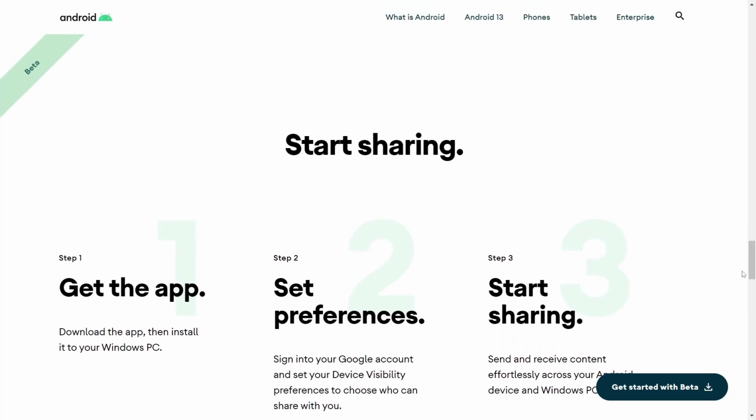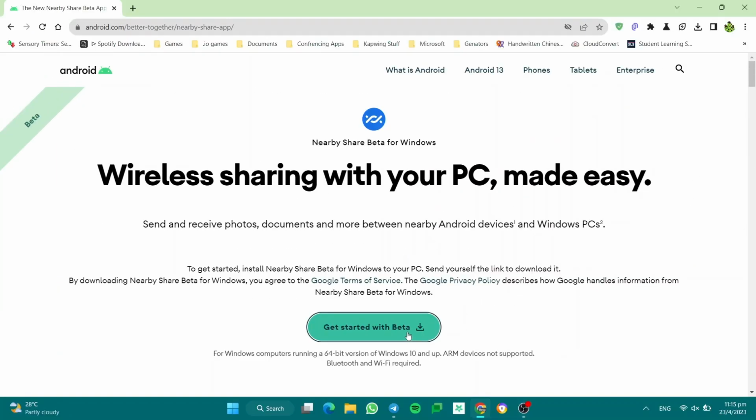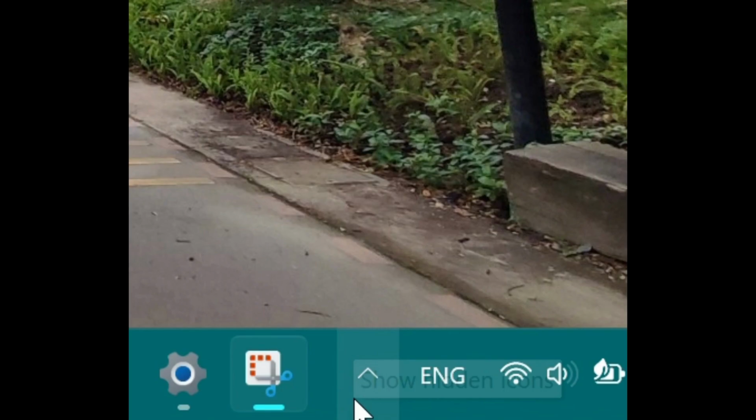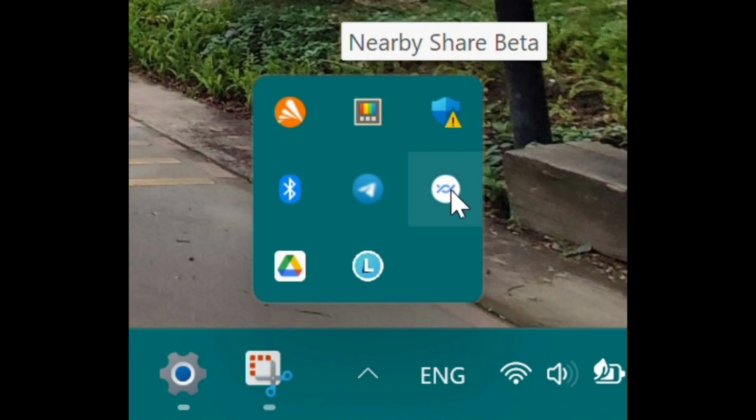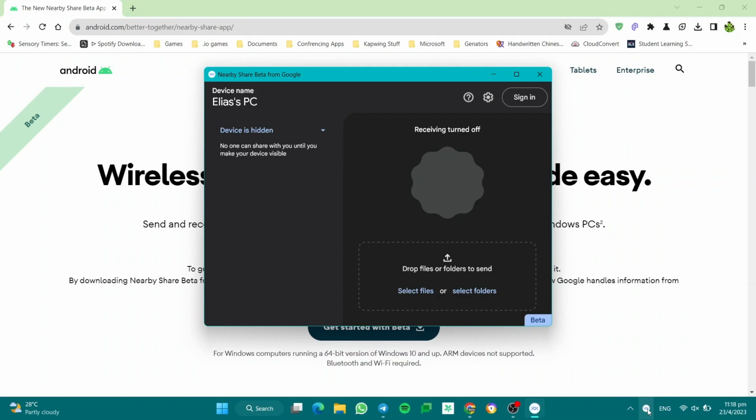Going back to the download page, you can download the beta version of this app and launch it once it is done downloading. Once it is done, the first thing that you will realize is a Nearby Share icon on the taskbar. Click on it and this is how the application looks like.